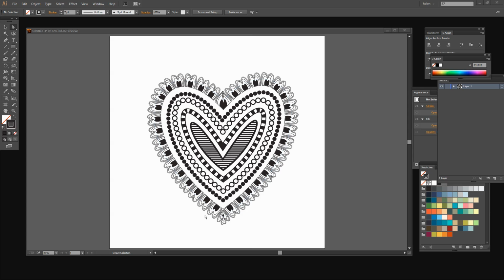We're going to draw our own heart shape and we're going to build it up with a series of appearances, some brushes and some built-in patterns. So you're going to end up with something that looks a little bit like this, and along the way you're going to learn a lot of Illustrator skills.